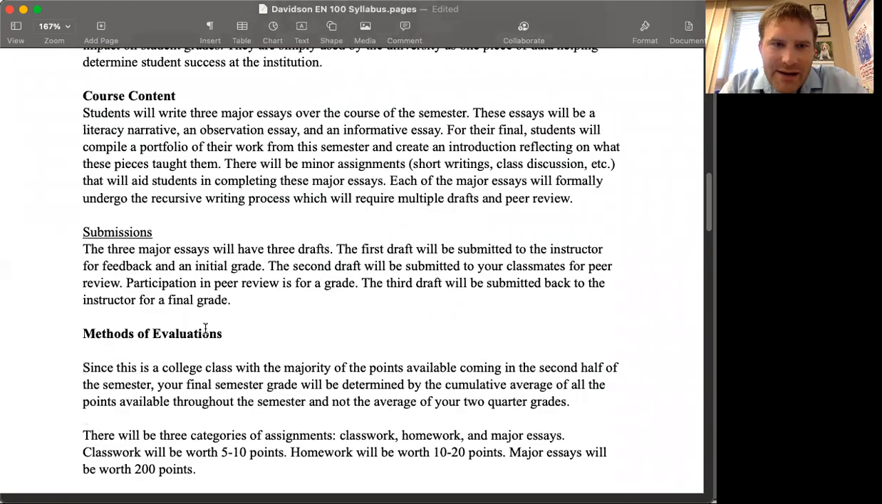Let's keep going down to here and talk about the course content. You were right, 3 major essays over the course of the semester. These essays will be a literacy narrative, an observation essay, and an informative essay. For your final, you'll compile a portfolio of your work from the semester and create an introduction reflecting on what these pieces have taught you. There will be minor assignments, short writings, class discussion, etc. that will aid in completing these major essays.